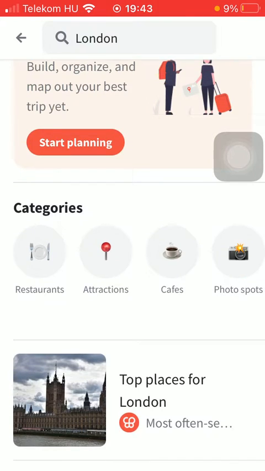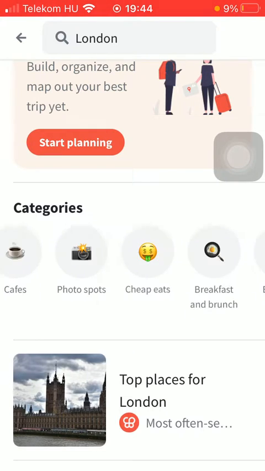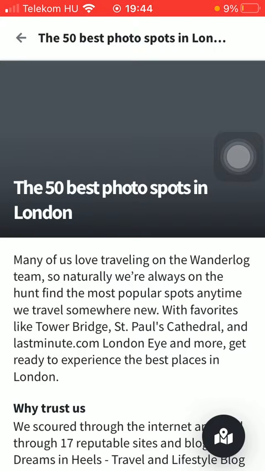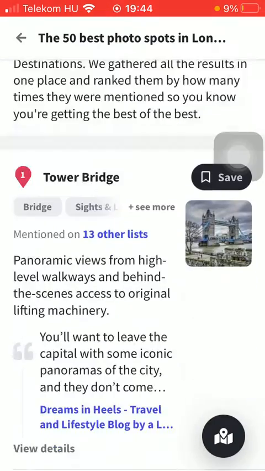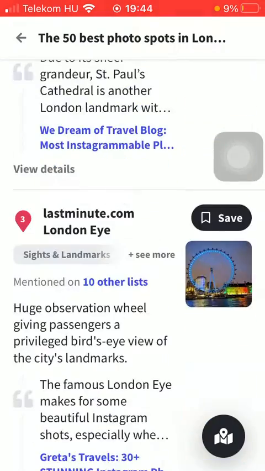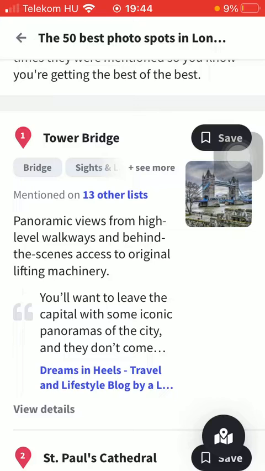Here you can select from categories. So if you are interested in eating out, you can check out the restaurants or attractions, cafes, photo spots, and so on. Click on the relevant one. And for example, in this case, you can check out the 50 best photo spots in London. Here you can see them ordered or sorted from 1 to 50.